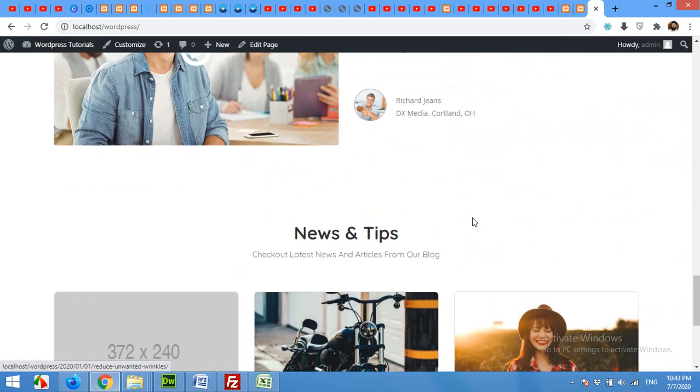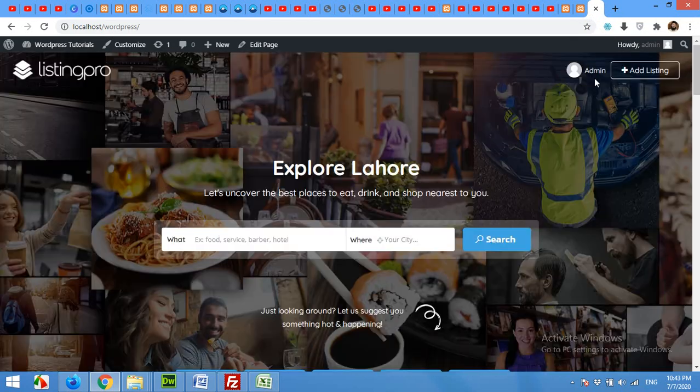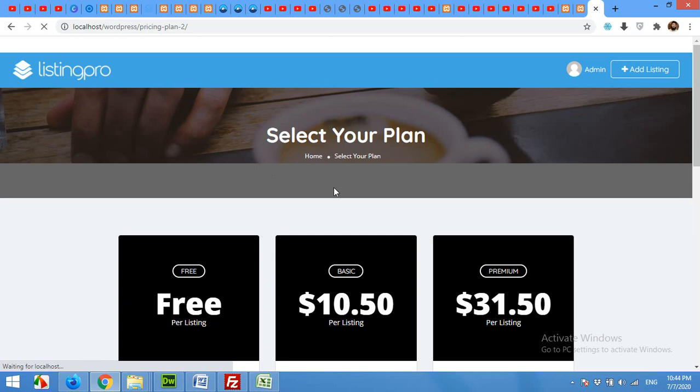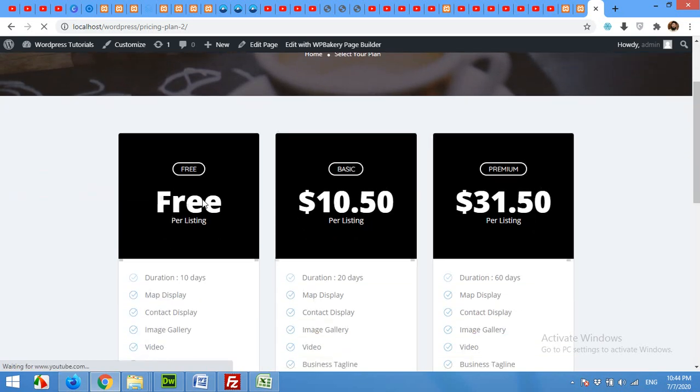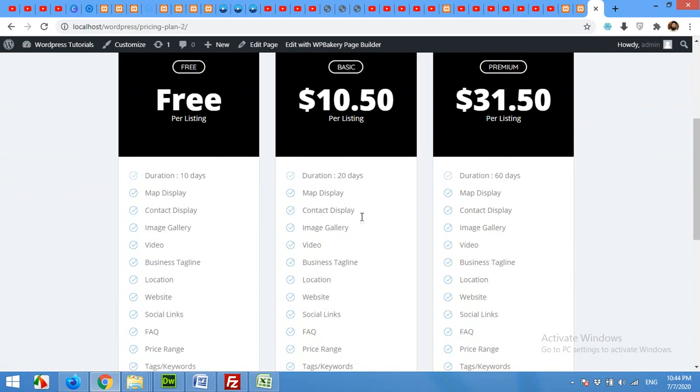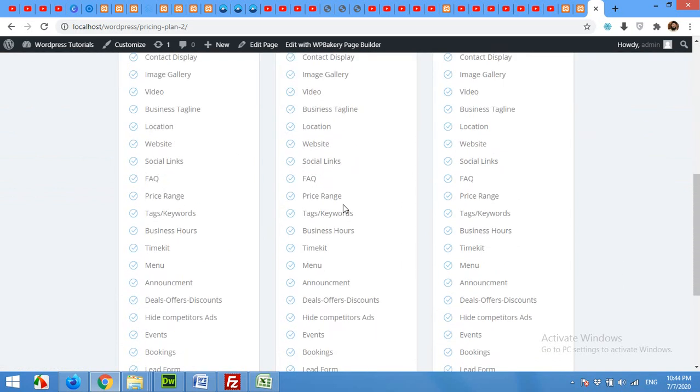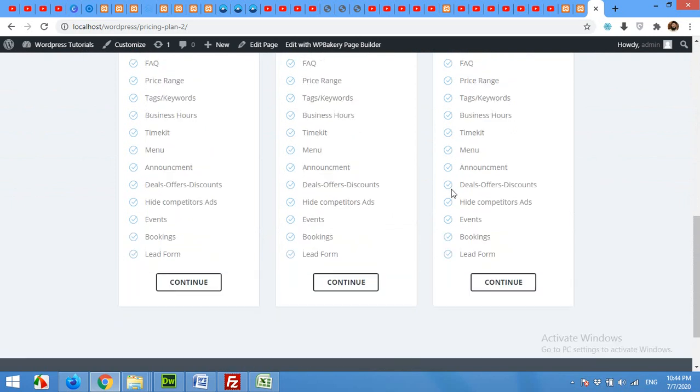Okay, now if you come to the home page and click on Add Listing, then users can add their own listings or places to your website using this form. Currently, if you install this by default with import all contents, then you will have these 3 packages: the free, the basic, and the premium, which have different features. You can edit these things also.